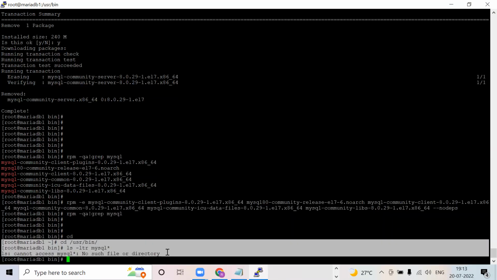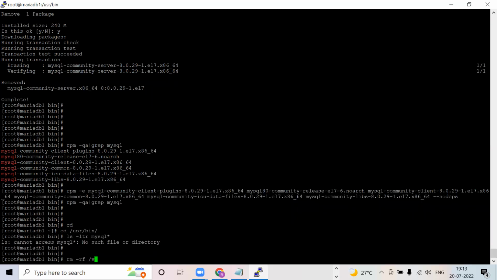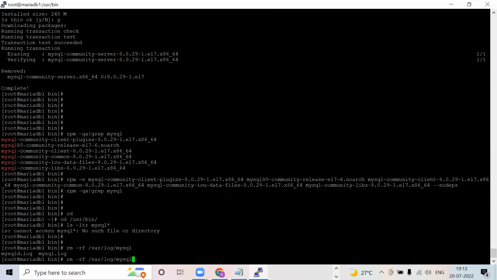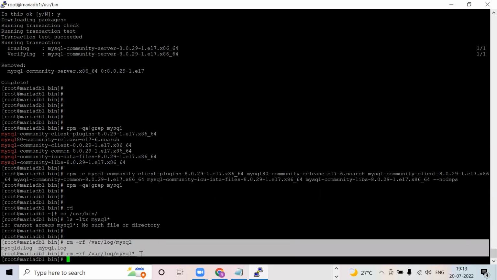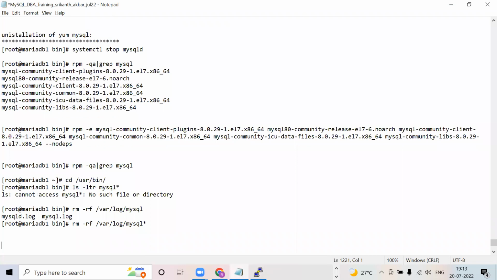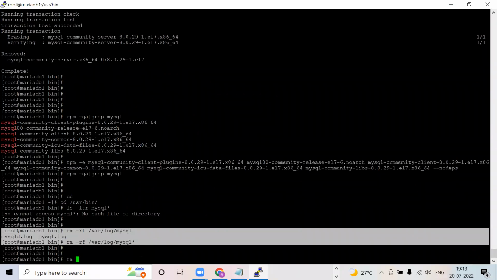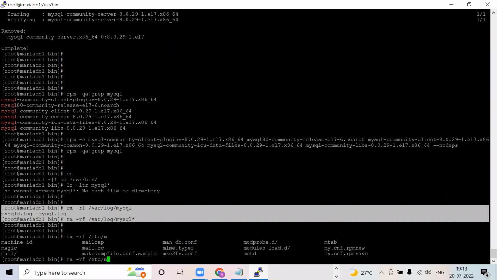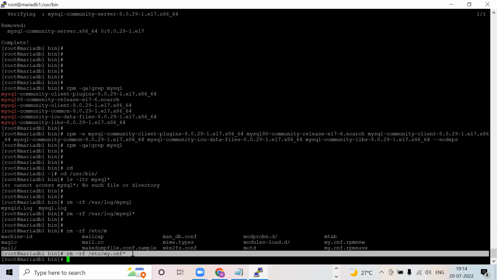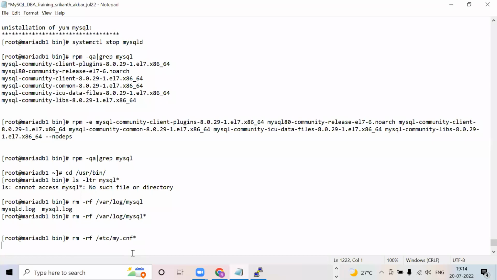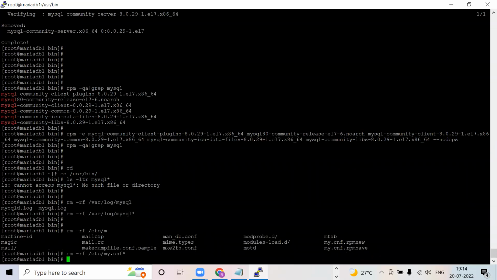Okay, leave this one. Clean up properly. Next one, rm -rf in /var/log, which file? The mysql file and mysqld.log, you remove both. That is one way of cleanup. And one more thing, cleanup should be proper wherever you are doing it. Next, in /etc, we have the my.cnf file. I want to remove everything from the previous one, so I'm removing /etc/my.cnf.